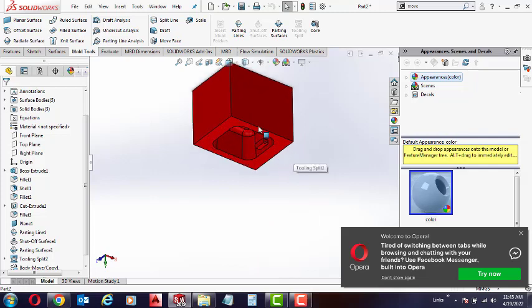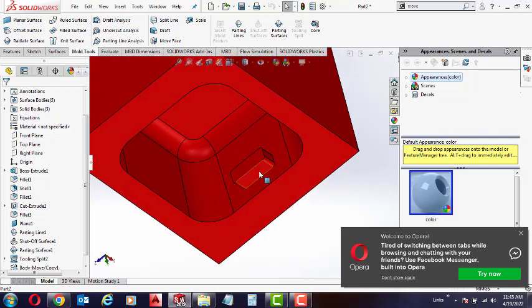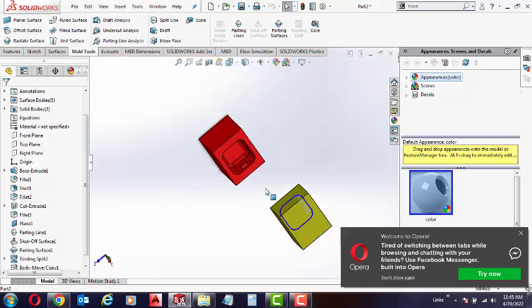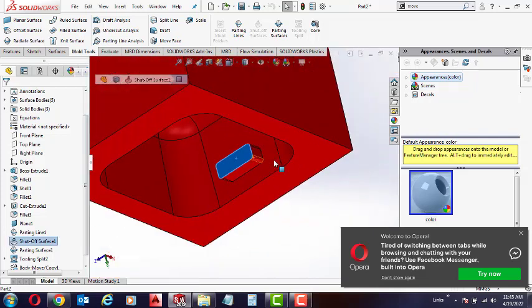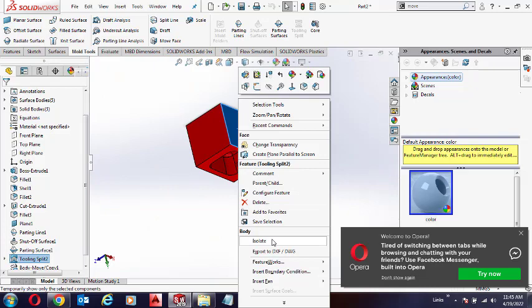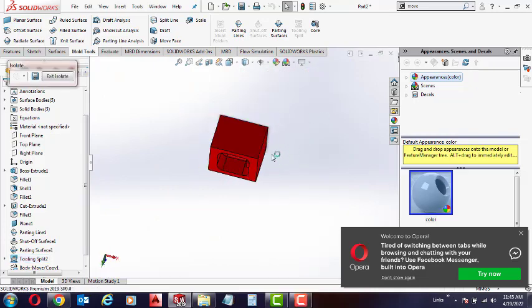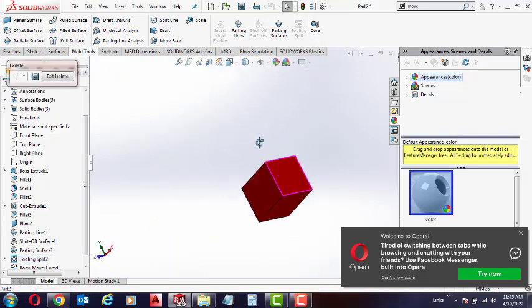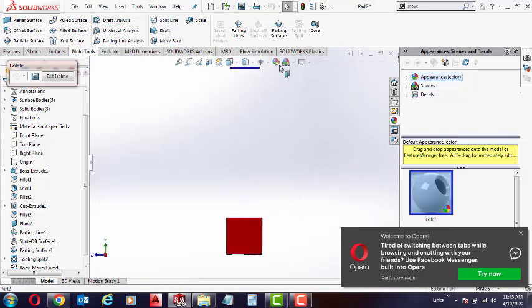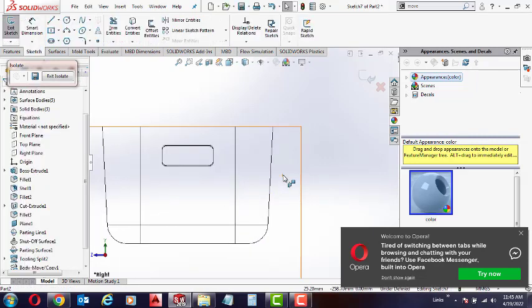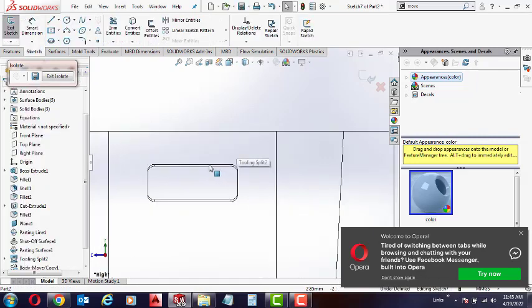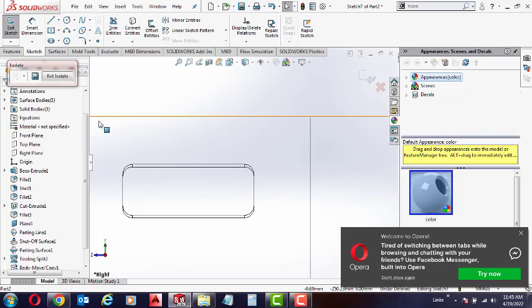We go for creating the side core. This is the undercut. Okay, so we need to create the side core from here. So make isolate and go for make wireframe, go for core and select this area and create sketch.